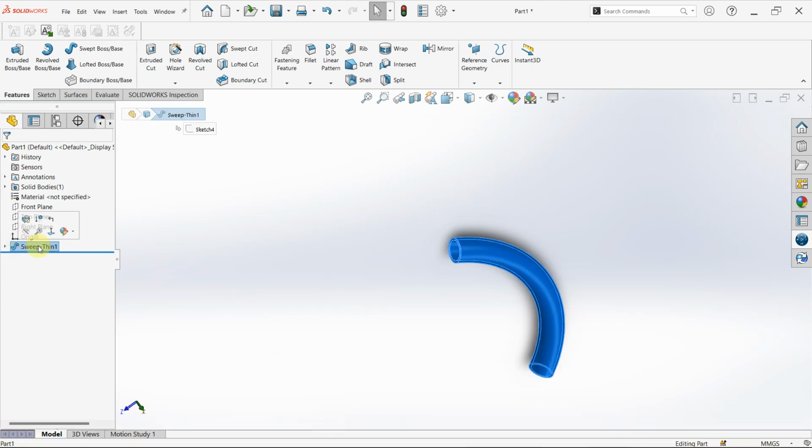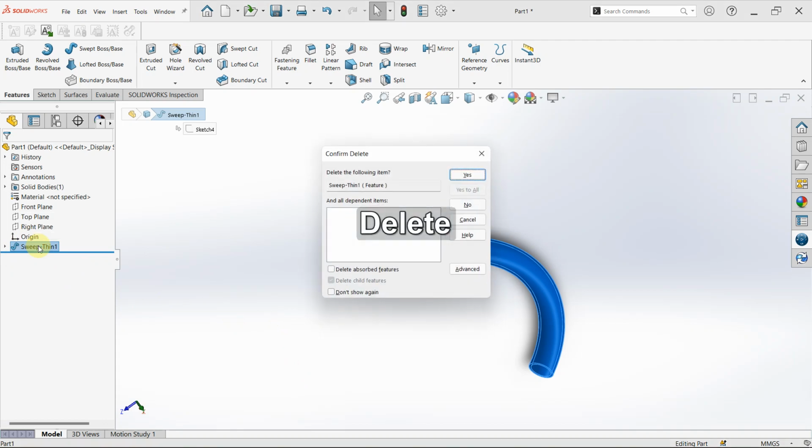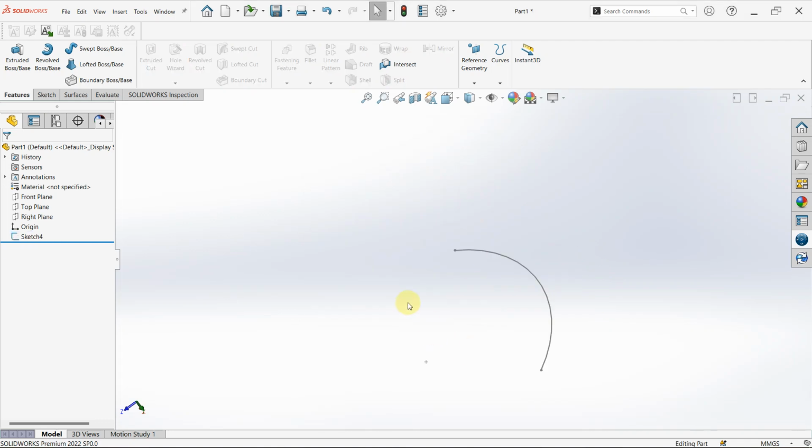But another way, let's say the profile that we want to sweep through this path is not circular. So what you are going to do is look for a plane that is parallel to this point.